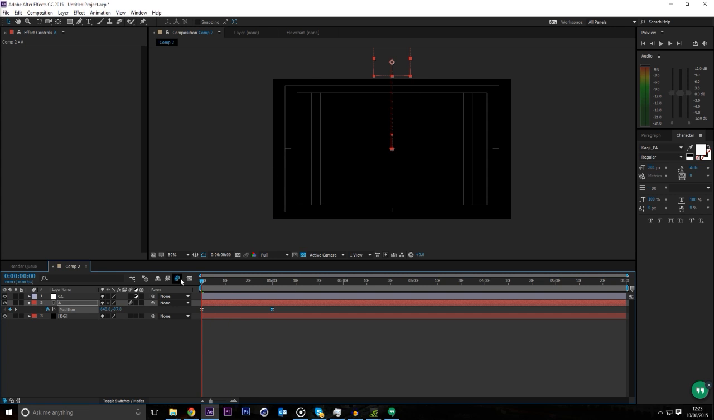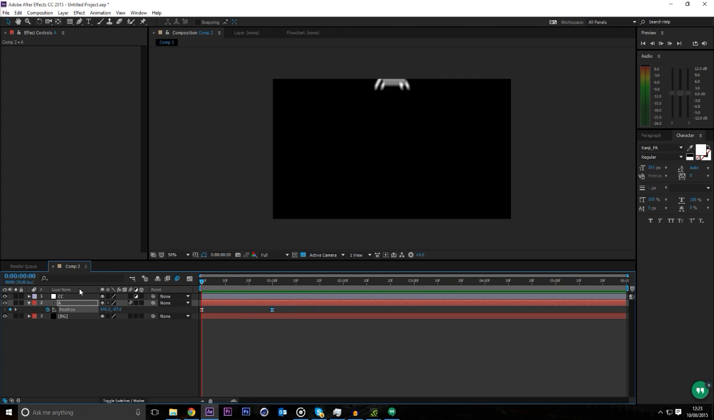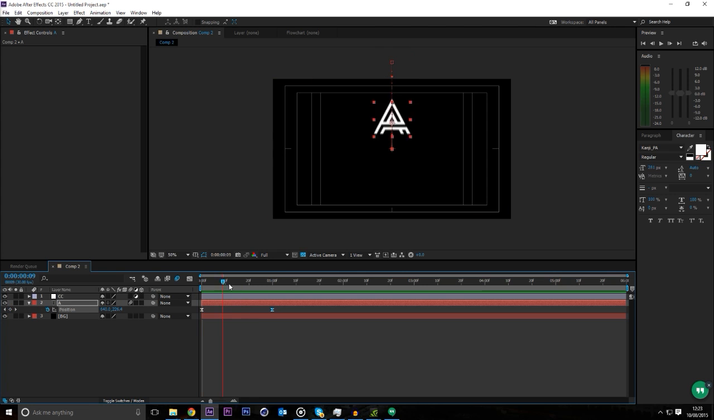And then if we turn on the motion blur on both tabs, if you don't have this tab open, toggle switches / modes and F4 does the same thing. And we want motion blur switched on for the whole composition. And then I want to add some color correction and some stocks just to see how this looks.